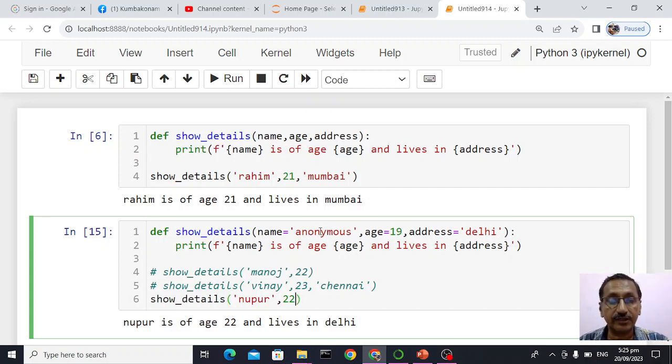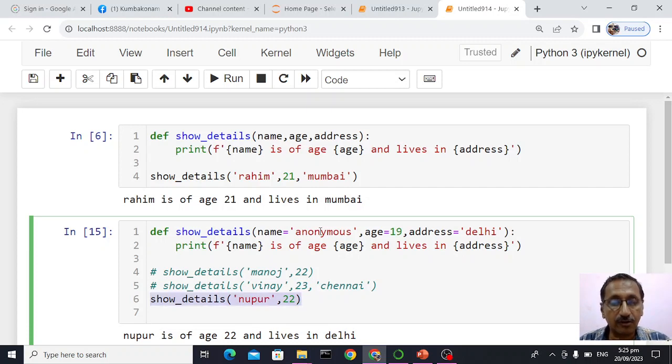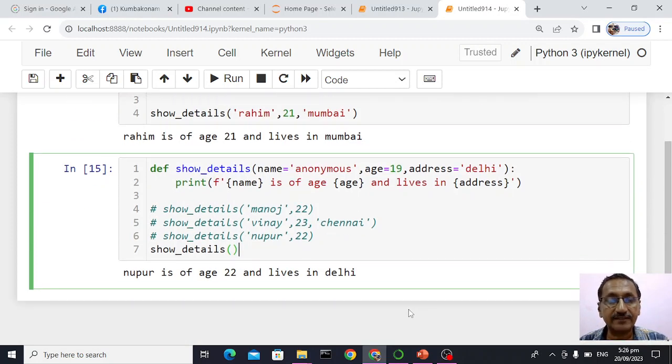Suppose I don't give anything, I just copy this, Control V, and say show details, without giving any parameters. Look at this, but parenthesis is compulsory. Without parenthesis it won't work. So you see, anonymous is of age 19 and lives in Delhi. All three parameters are default parameters. Even if you don't give them, by default it takes anonymous, 19 and Delhi. But parenthesis is compulsory.